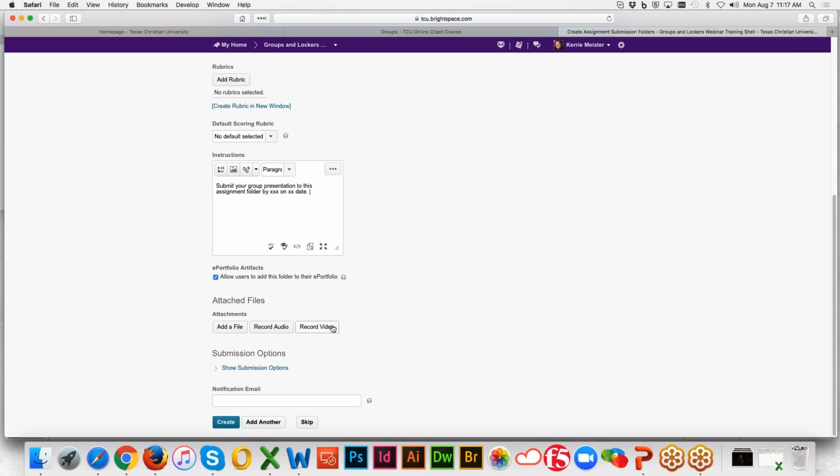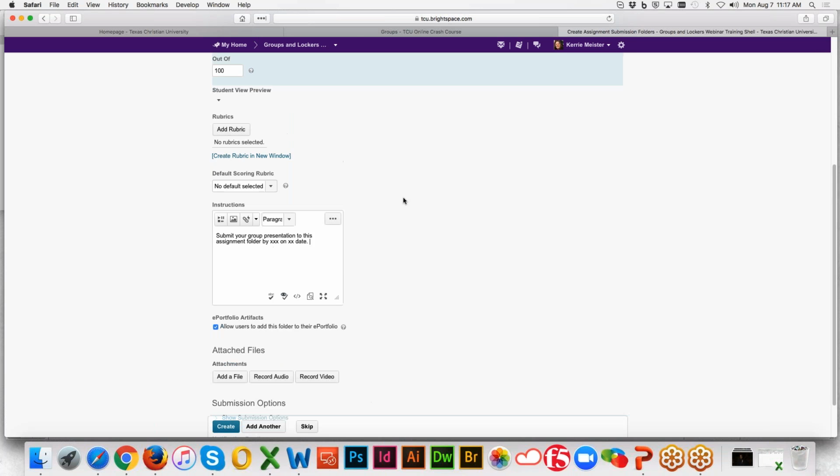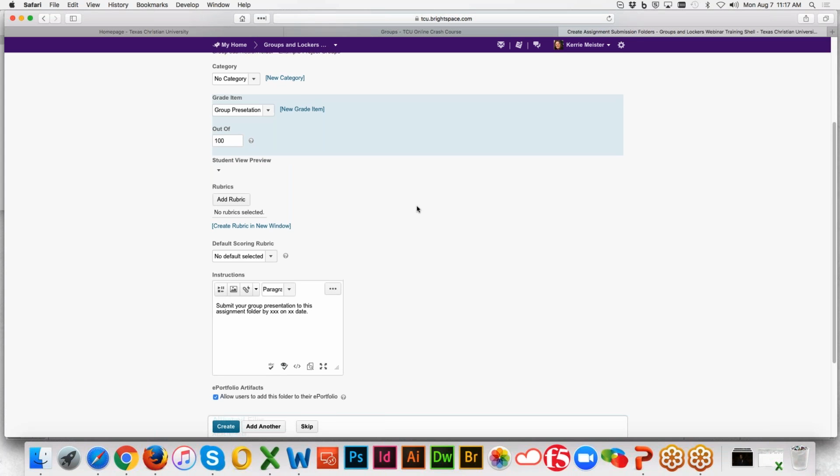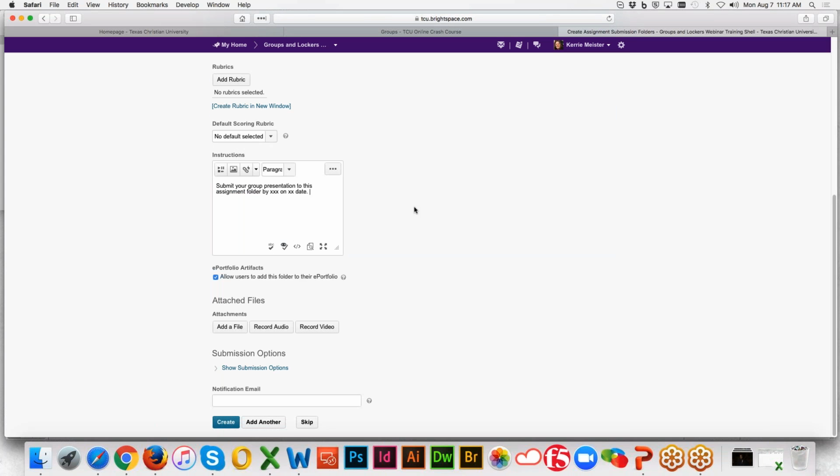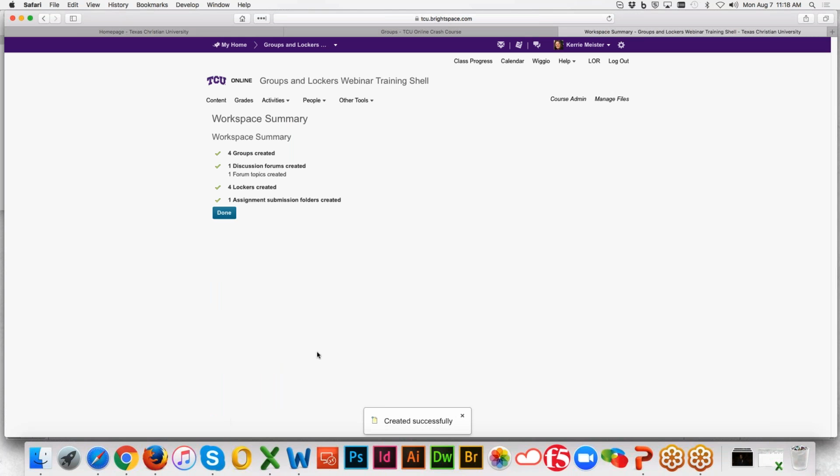If I had any attached files or wanted to record information, I can do that here. Otherwise, these are basic assignment submission folder steps. You can at any time go to the actual activities assignment submission folder and modify these. So then we'll just click create.